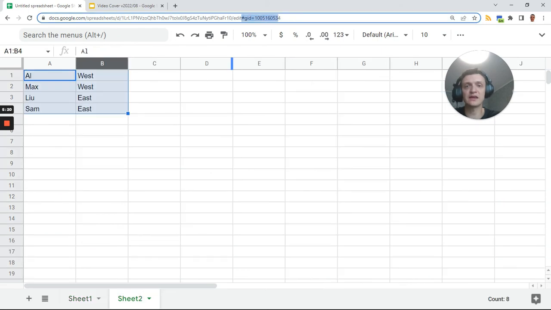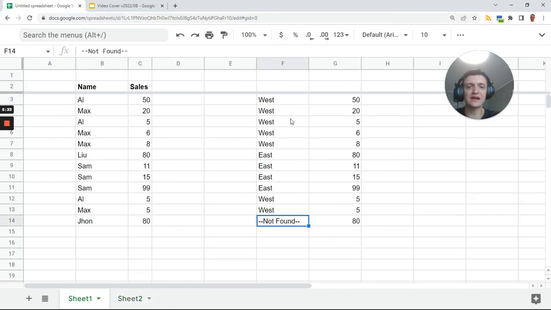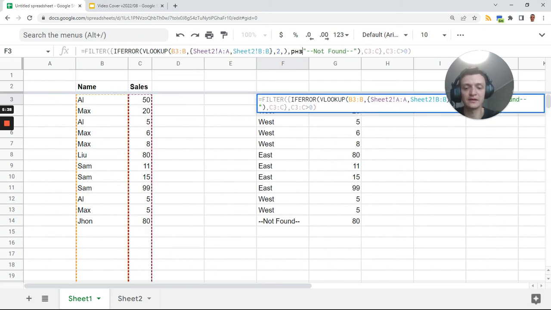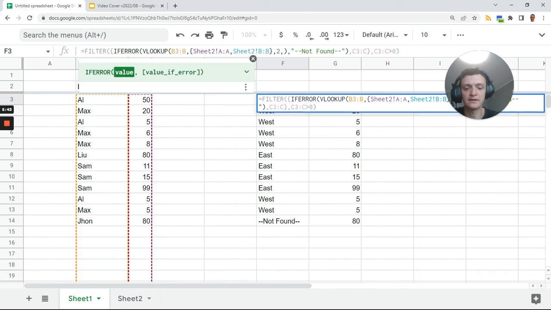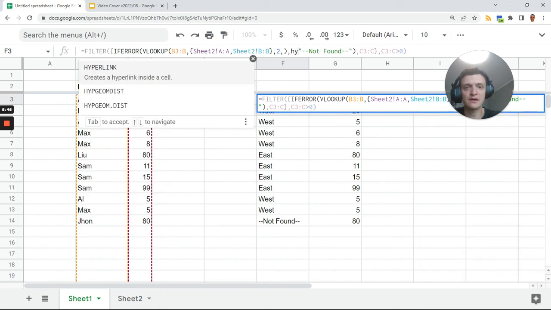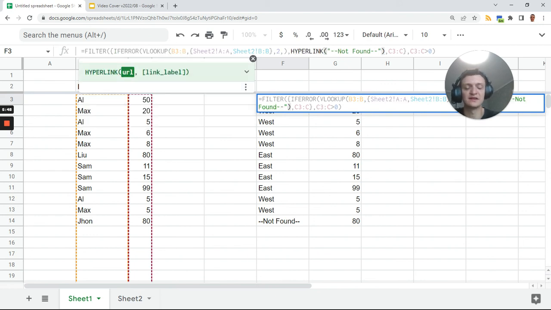I'll go ahead here, copy the ID of this sheet and the gid and also this range. So I copy all that to create a hyperlink. Let's see. I do HYPERLINK here. Oh, sorry. Hyperlink. Yeah, I misspelled it. It should be HYPERLINK, and that's it. And don't forget to close the parenthesis at the end.